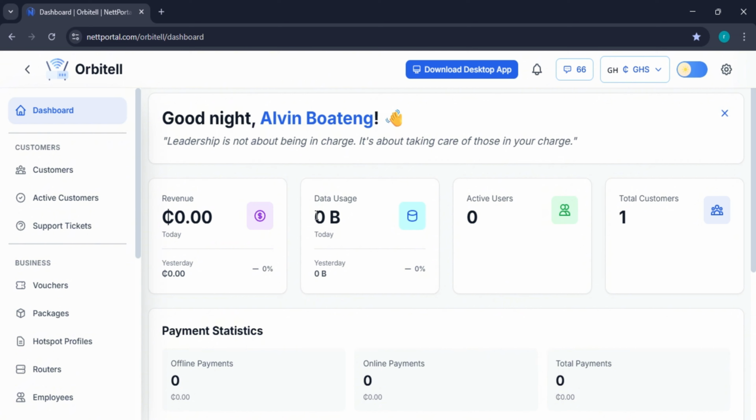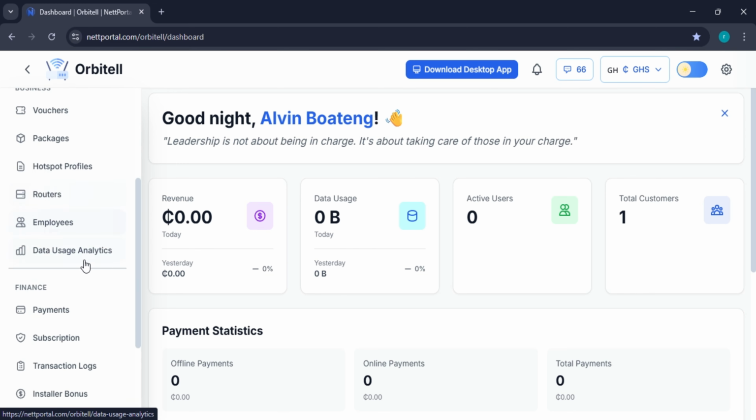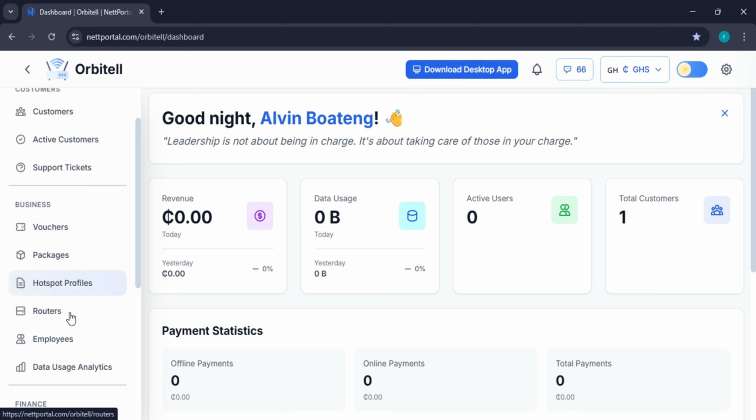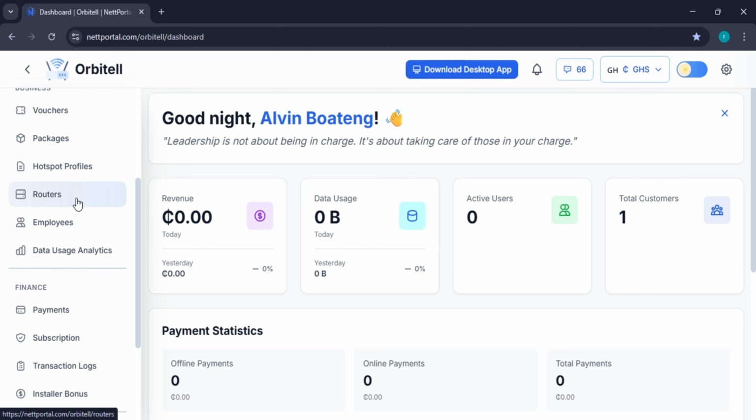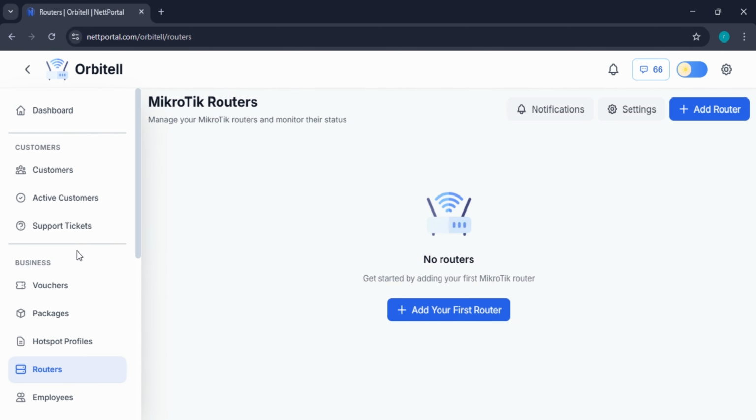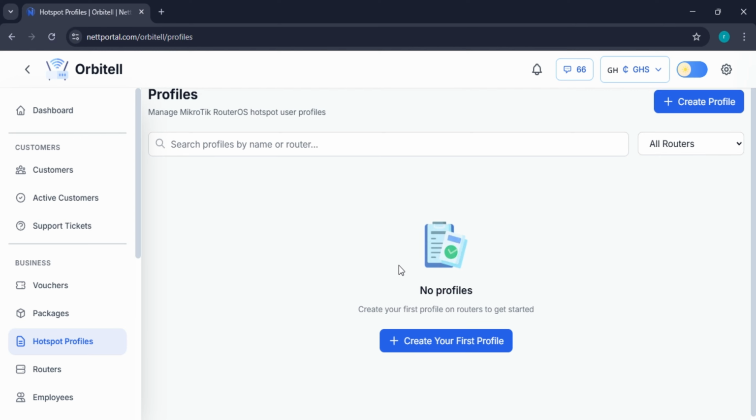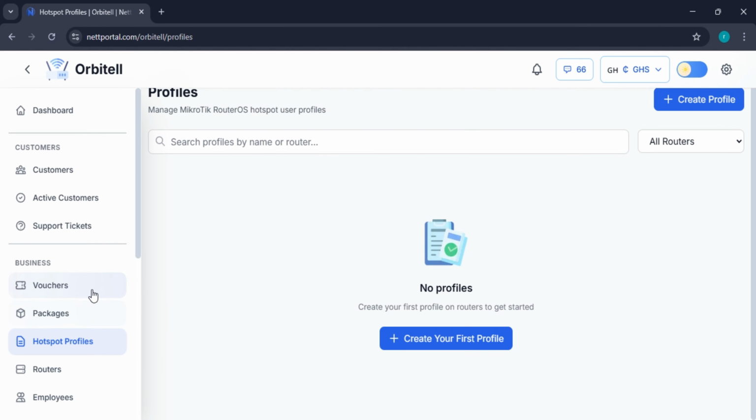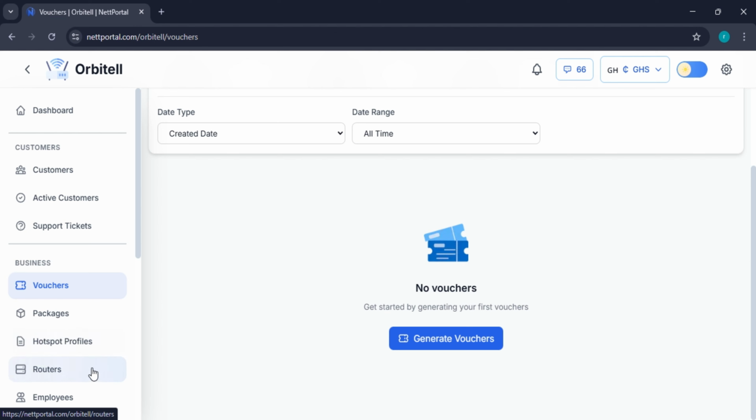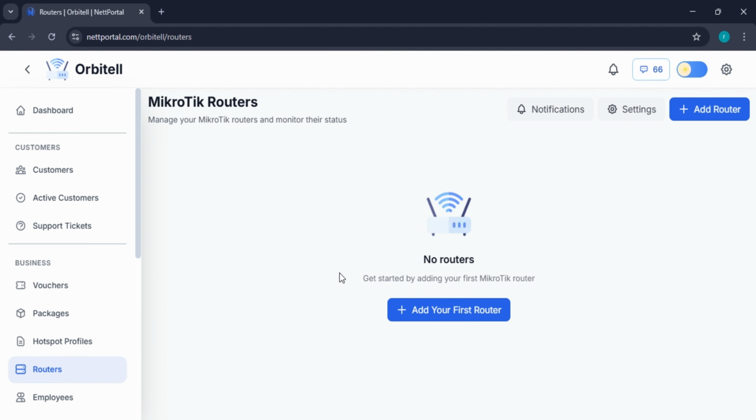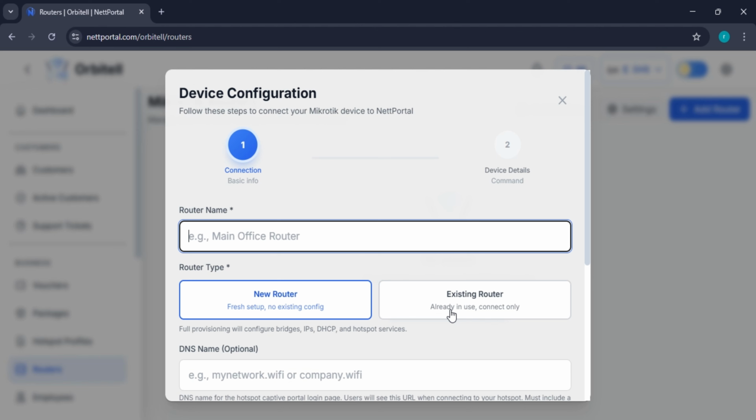If you want to connect your router to Nettportal, you will navigate to the router page, which can be seen on the left sidebar. So let's go to the router page. You can see it here, and then you can add a new router. So as you can see, let's check here first. We don't have any hotspot profile here. We don't have any vouchers yet. We have to actually connect a router to get started with that. So you click on this connect, add your first router here.